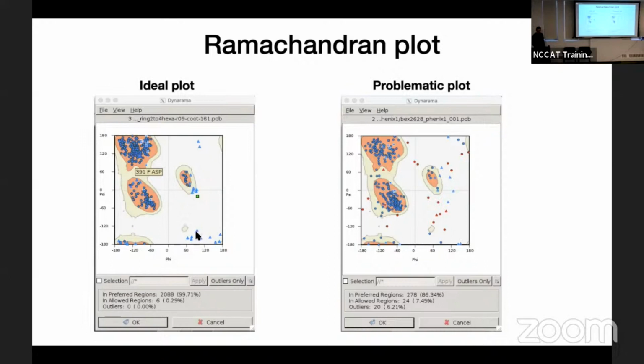The triangles are glycines, and they actually have a special Ramachandran plot just for them because they have additional allowed regions. If you mouse over one of these triangles, the plot will change to reflect the conformational distributions for glycines. Basically, if everything is in blue, you're good.